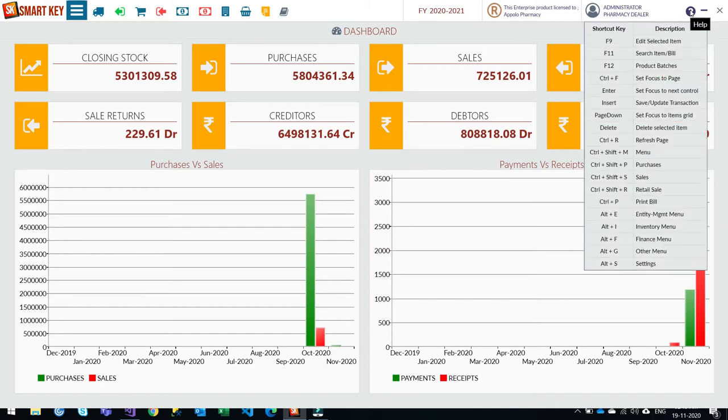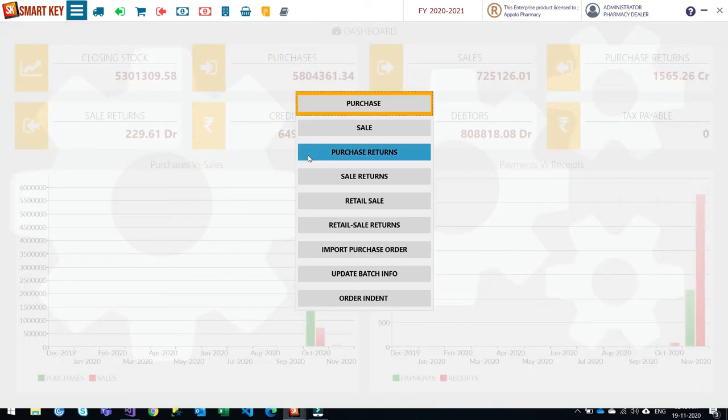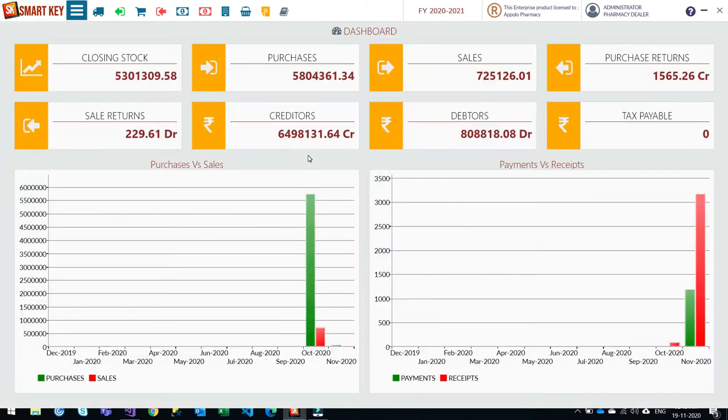So wherever the question mark is available in the page, you can see the help information for that page. So this is menu level help, right? This help is applicable for the entire application. Go for Alt I. So this is the shortcut menu for inventory.